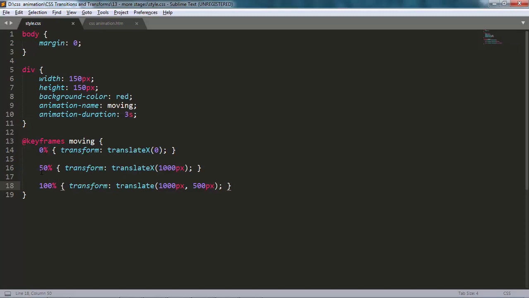Now, we can make the change duration different for each stage. For example, if I change this 50% to just 10%, in this situation, the first stage will happen much faster because it will happen over a period of only 10% of the 3 seconds, while the second stage will happen slower because it will happen from 10% to 100%, meaning over a period of 90% of the 3 seconds.